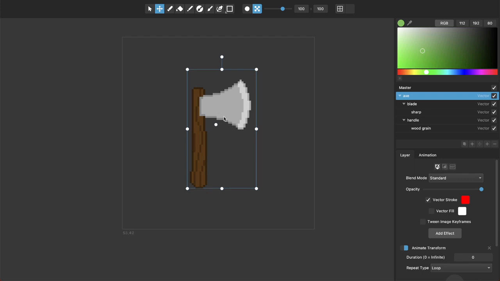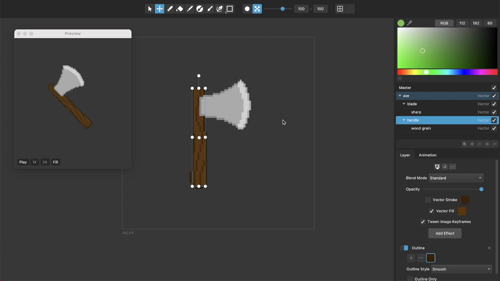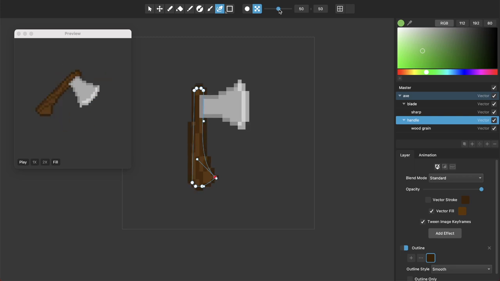Let me pop back open this preview window. If I wanted to change the shape of the handle, I go into my vector tools, and I want one of those handles that kind of sticks out at the edge. You can see I can adjust that, and it's updated in my animation. Looks really nice. And if I wanted a small axe for a certain small enemy, I can scale it down or scale it up or whatever. Basically any changes you make, layer effects, they all work great.